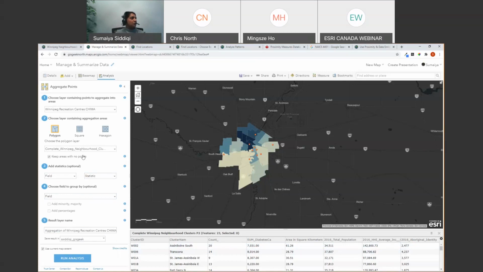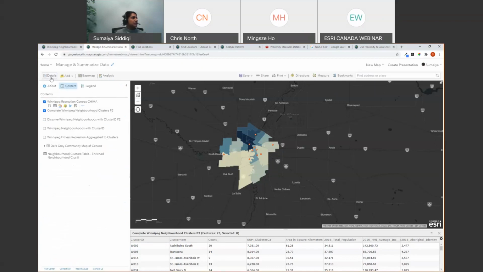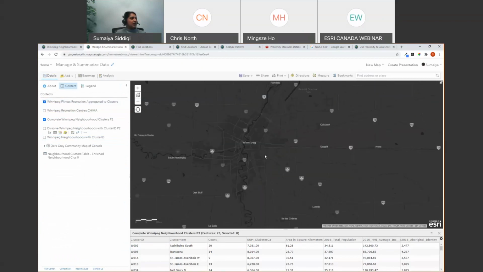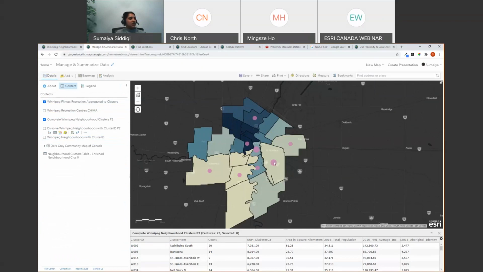I have already created this output. I'm not going to run it now, but I just want to show you what it looks like. I'm going to move that to the top. I will turn off my points for my recreational centers. And now we're able to see that aggregated data.